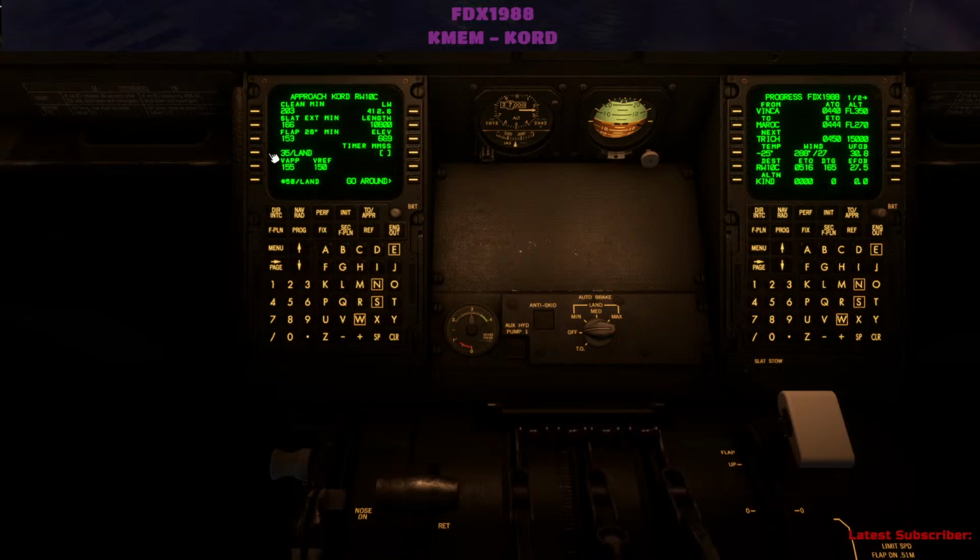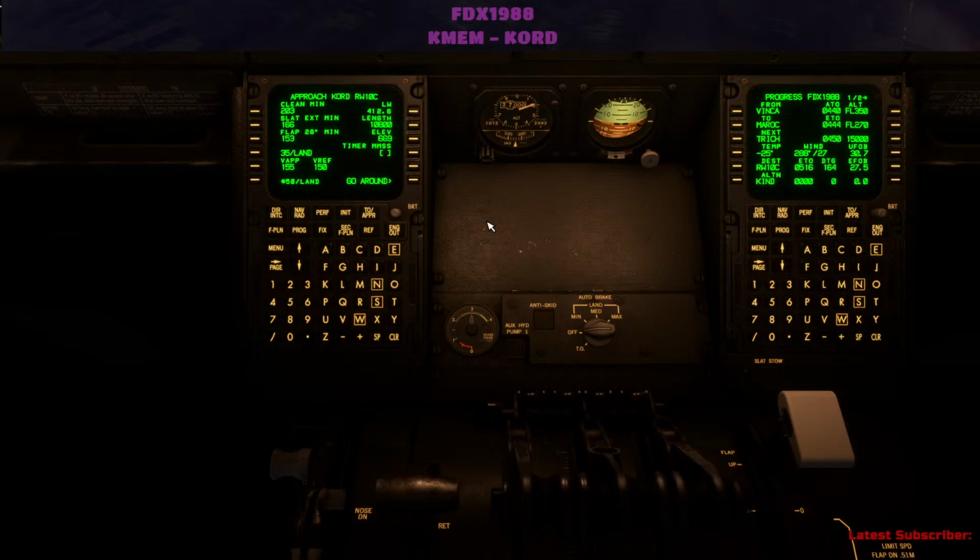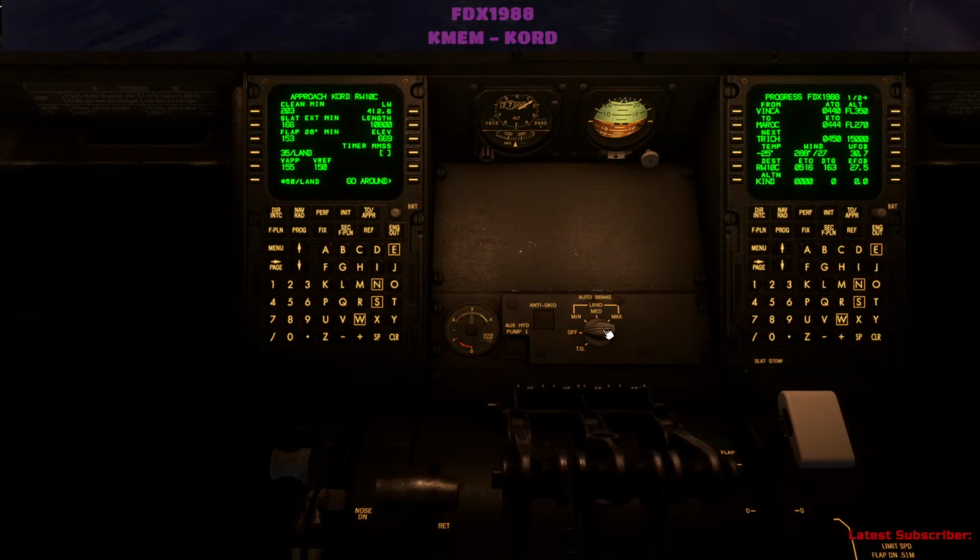So flaps 35 landing, approach speed of 155, threshold of 150. Not too bad for an MD11. Gonna go with auto brake medium.